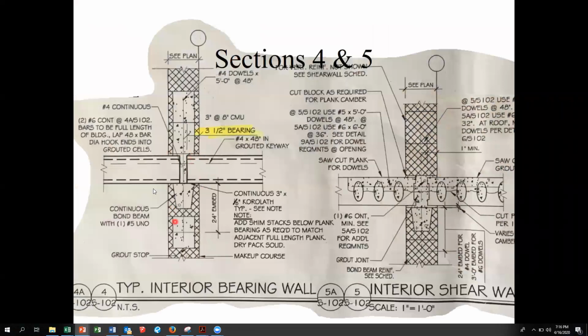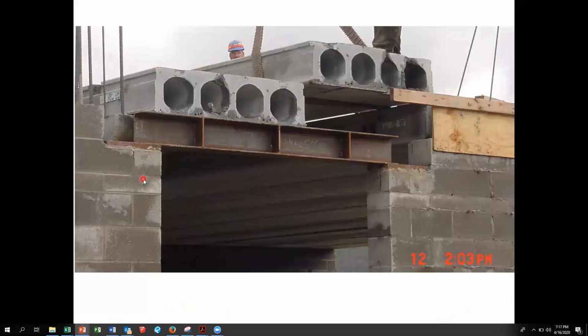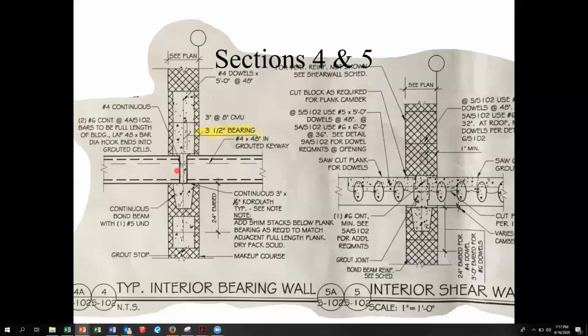Sections 4 and 5. Section 4 is where there's an interior block wall, and then you got a beam coming from this side and a hollow core plank coming from that side. So you could say that right in here, you can't see it, but this hollow core stops here and runs this way. This hollow core here runs this way. So this would be section 4. Section 4 would be right here. Okay, so there's a block wall underneath.